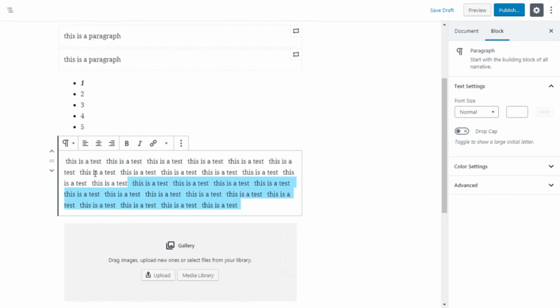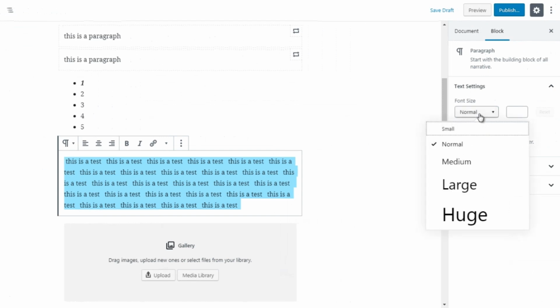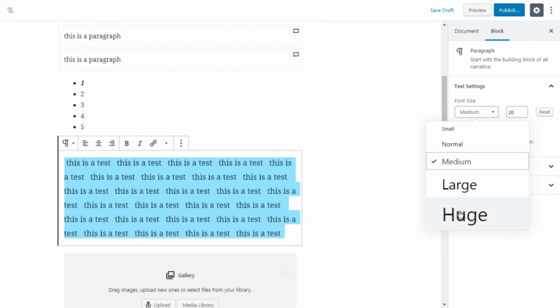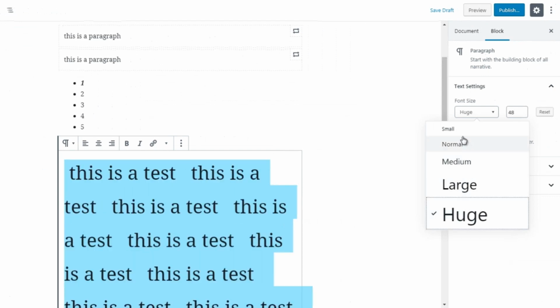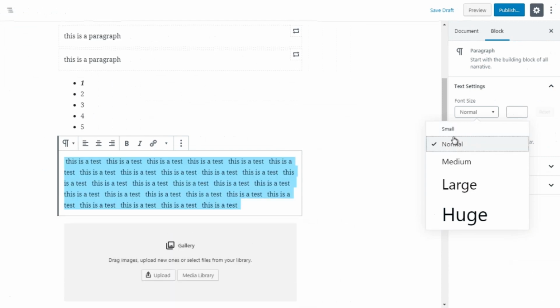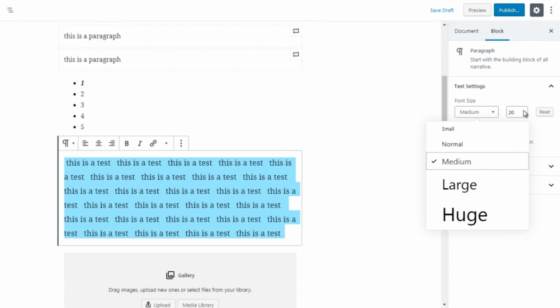So let's say we're like, this is too small. So let's change it from normal size to medium size. Or let's change it to huge, and we're like, okay, this is way too big. Let's make it small. So that allows you to change the size as such.